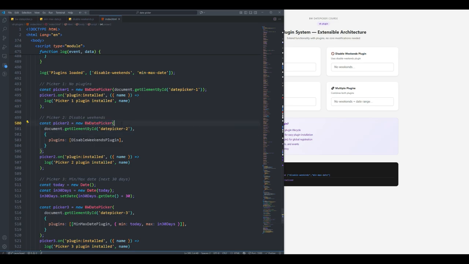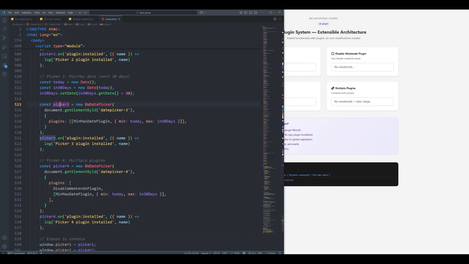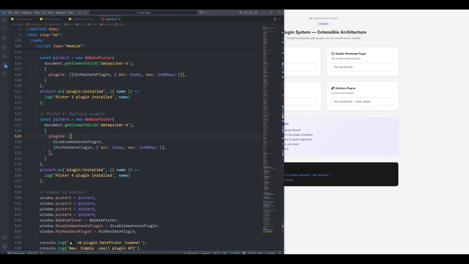So black and white date picker, and then we are passing it as an object. We say this is my disable weekend plugin. For picker 3 we are passing it like this. We say I want to add a plugin with an option, so we are doing it like this. And for picker 4 we say this is my first plugin, it has no option. Second plugin, the name and the options are there.